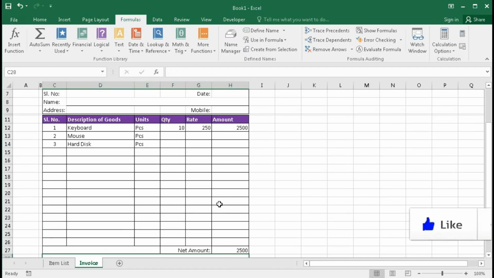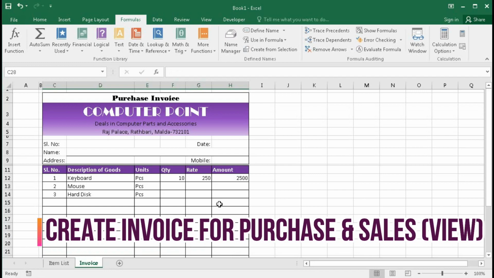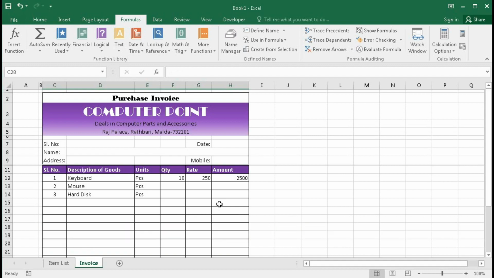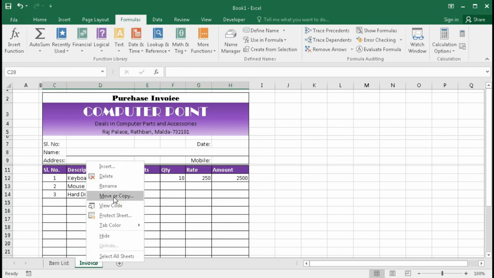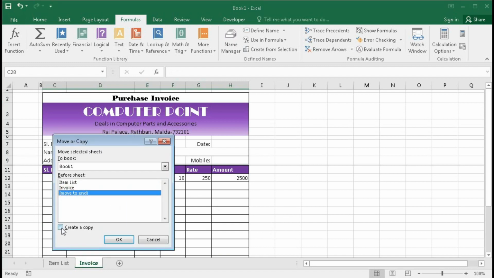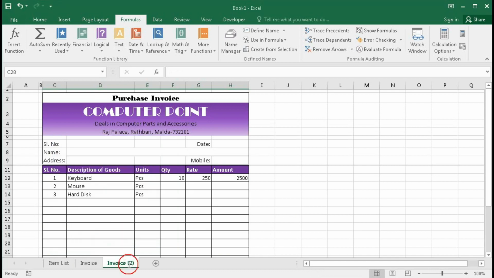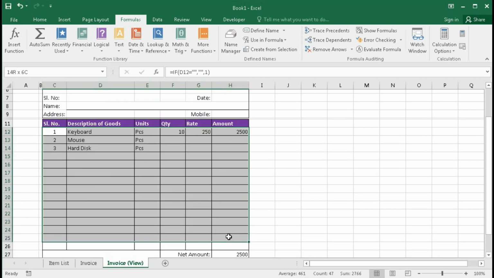And now we will create another invoice for viewing the previous or already saved vouchers. So right click, Move or Copy, move to end, create a copy. And here we'll type view, that is, invoice view mode. For that, we have to change something here, that is, we don't need any of the formulas here.